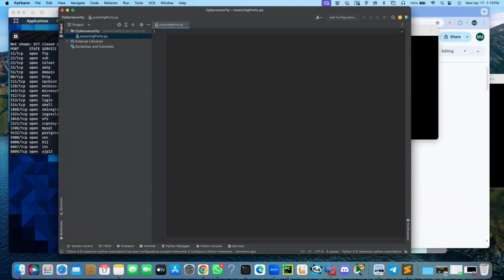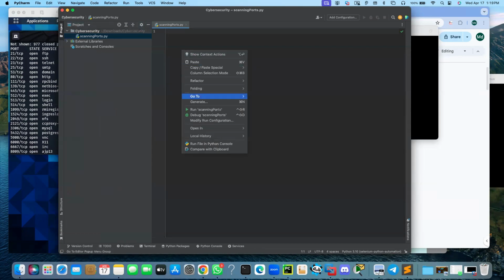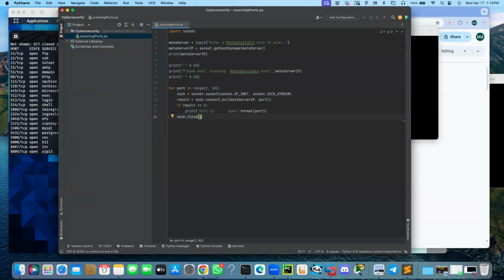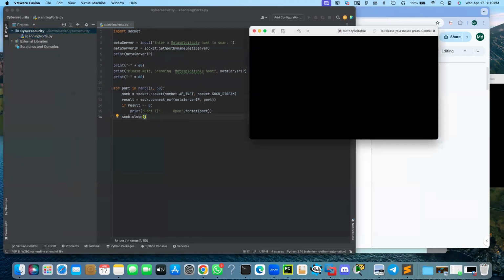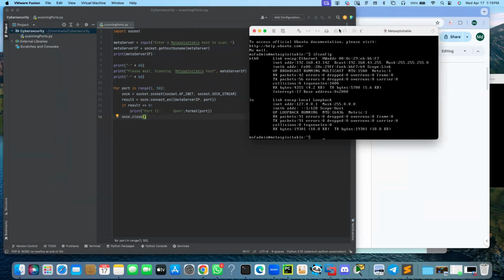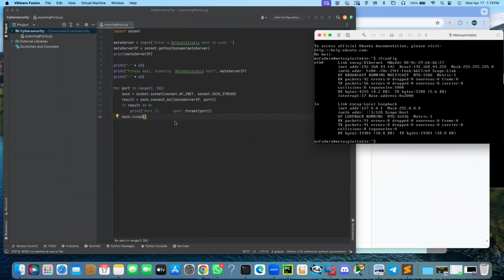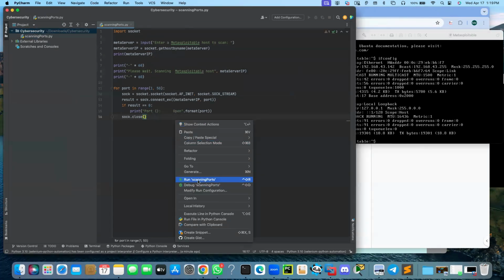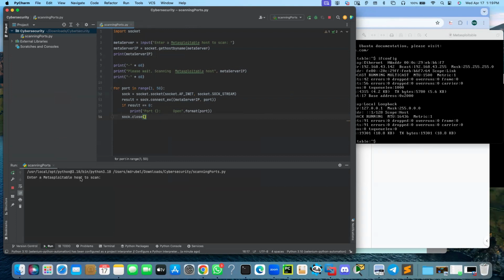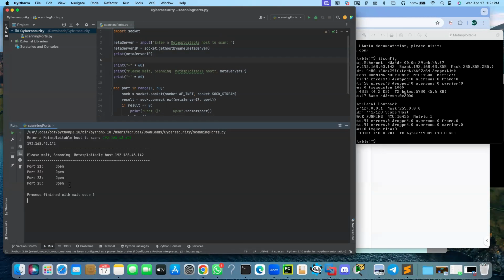Now I already have the Python code, and I'm going to copy and paste it, and after we execute it, I will explain line by line. Let me paste the code here. My metasploitable must be running. Now I'm going to right click and run scanning ports. It is asking to enter a metasploitable host to scan, and the IP address is 192.168.43.142. So scanning is done.